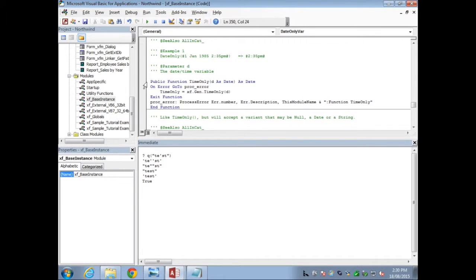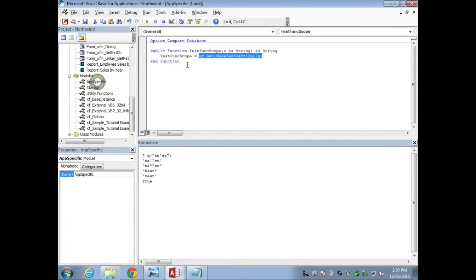So these are the few things that are exposed to the public scope from the framework, but if you want to, you can expose more. I'd recommend making up an app-specific module, and you can go ahead and create a function called makeTextVertical that takes an S, and you just point that at the framework makeTextVertical function, and then here we have it.